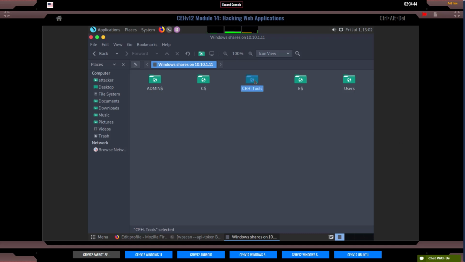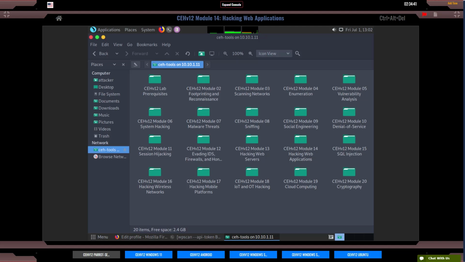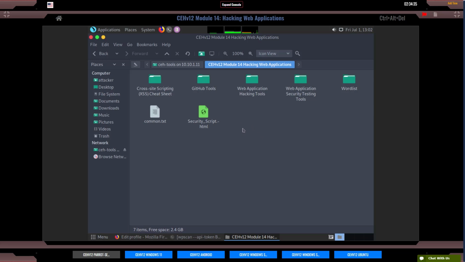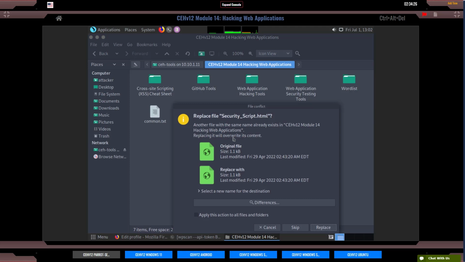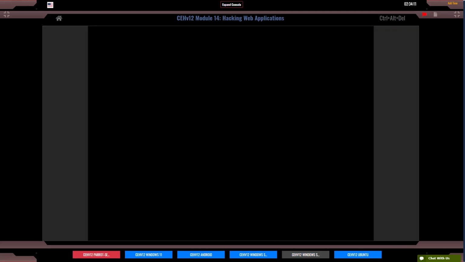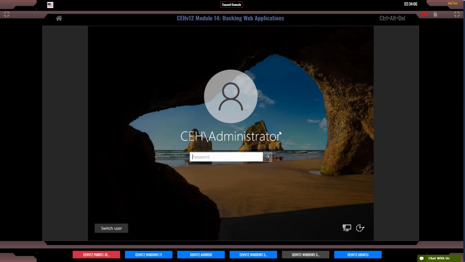I'm going to navigate to the CEH Tools folder. Module 14. And we're going to paste in the security script, which is already there. Go ahead and say replace. All right, now switch back to the Server 2022 machine. Control-Alt-Delete. Log in with the password.